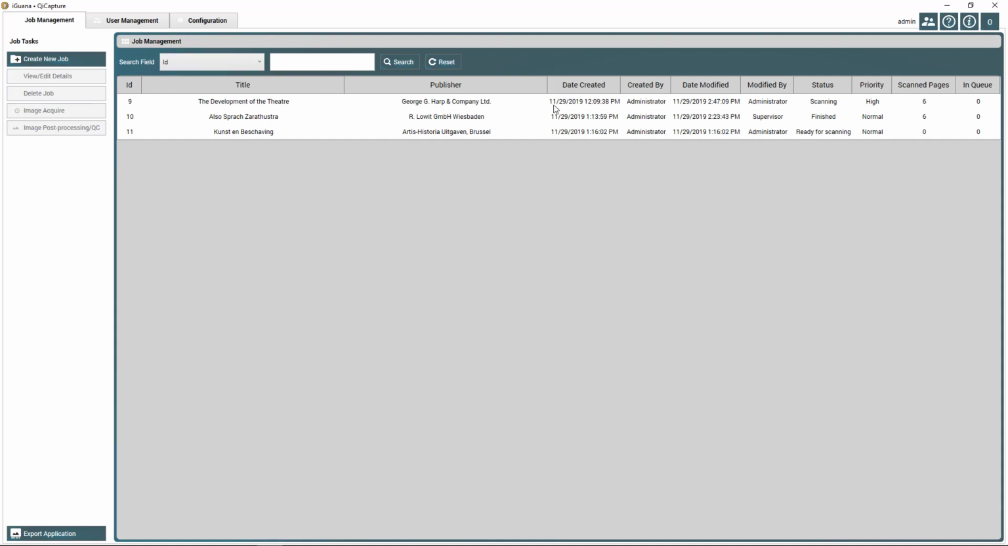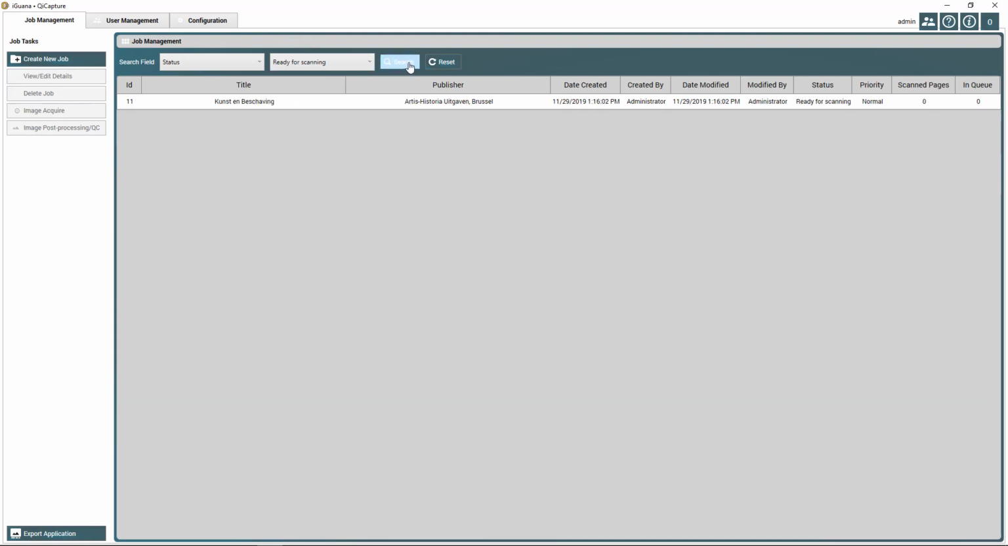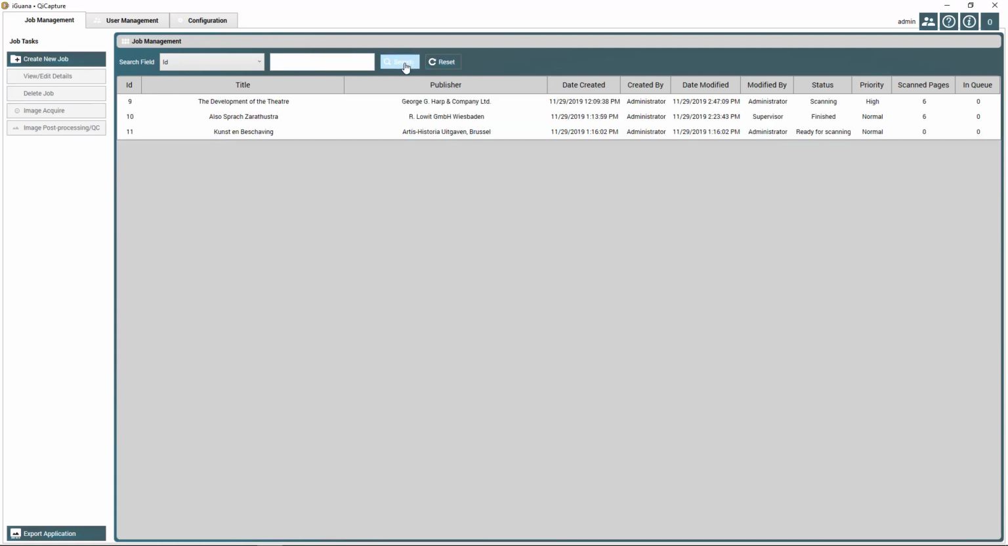If you have a long list of jobs, the job manager gives you the possibility to search on specific criteria, for example, the status of a job, and search for specific jobs which are already, for example, finished or already ready for scanning. Also, you can search by operator or title and so on. So let's go back to the main overview.